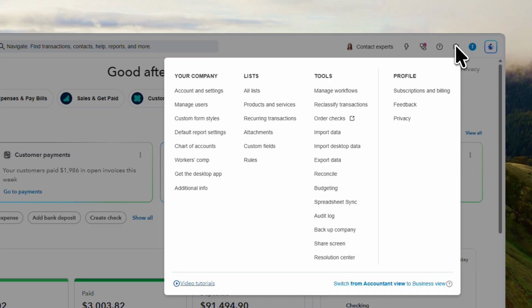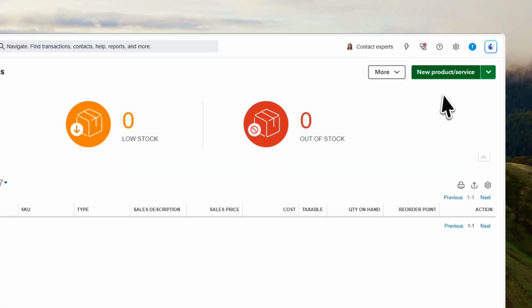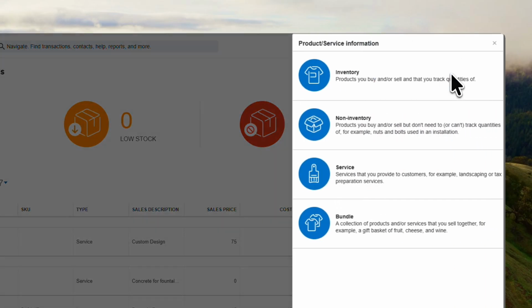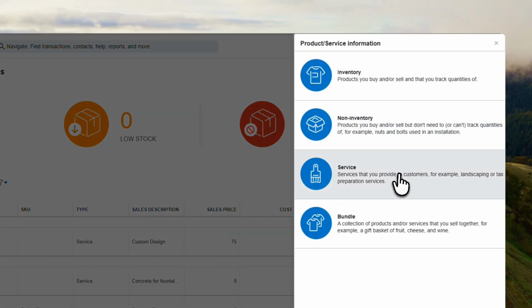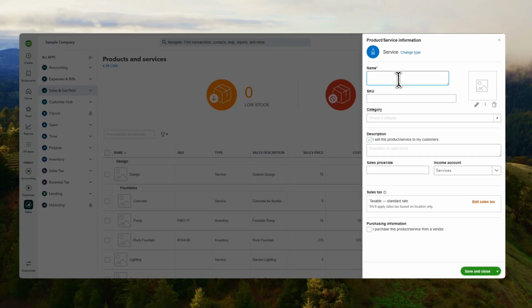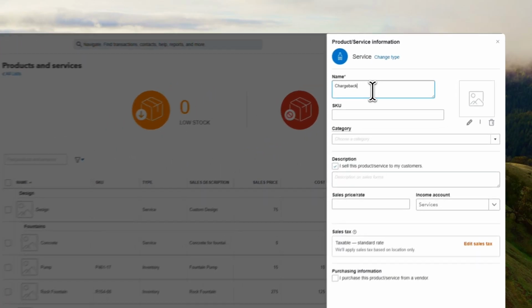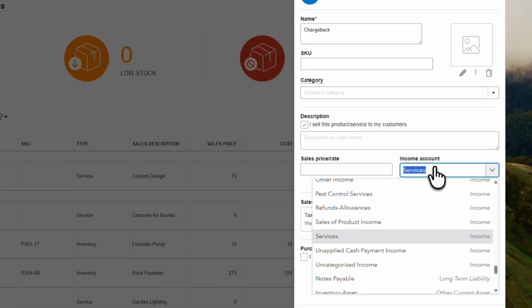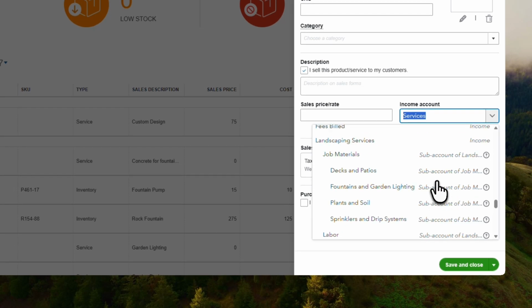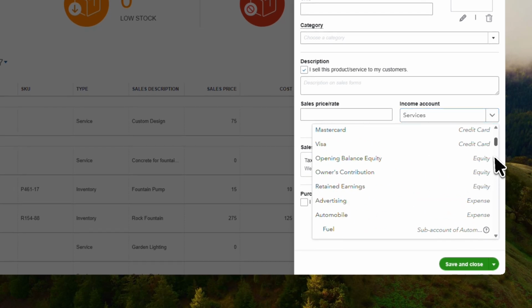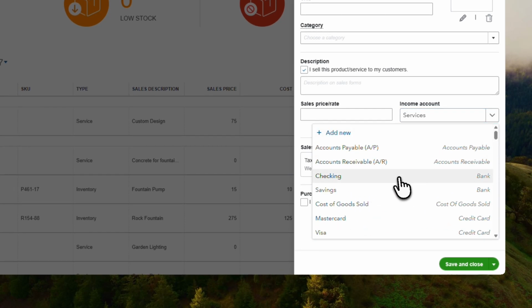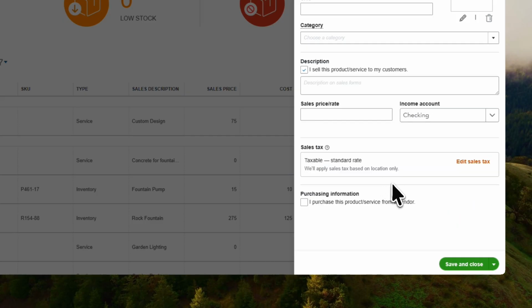Go to Settings by clicking the gear icon, then choose Products and Services. From there, click New and select Service. For the name, enter something clear like returned payment or chargeback, so it's easy to recognize later. For the income account, choose the same bank account where the original payment was deposited. This is an important detail because it helps reflect the reversal against the correct account. Once everything looks right, click Save and Close.